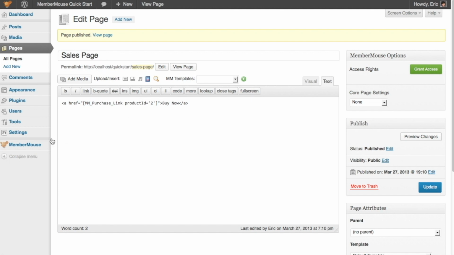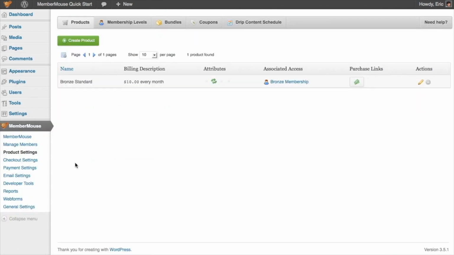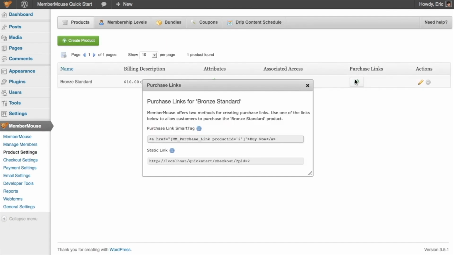All you need to do is go to Product Settings. I'm going to open this in a new tab. And you'll see our product right here, and then you'll see a Purchase Links column. I click on that, and you'll see that that purchase link that we just created by using the Smart Tag library is already created for us and the product ID already inserted for us.